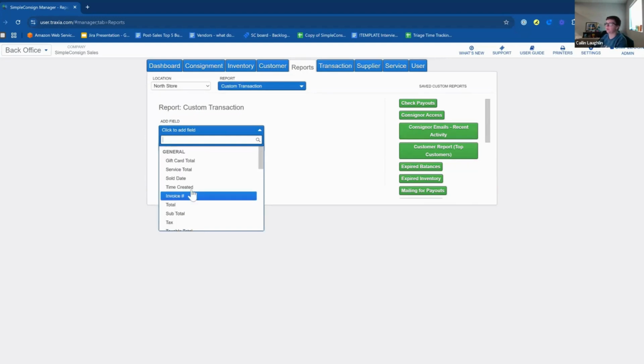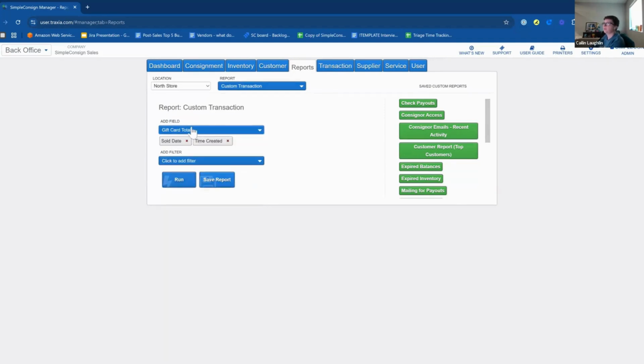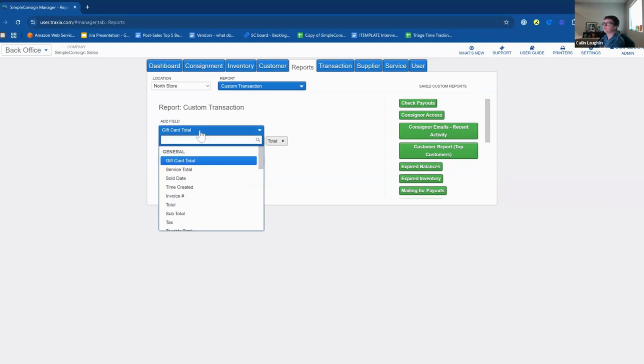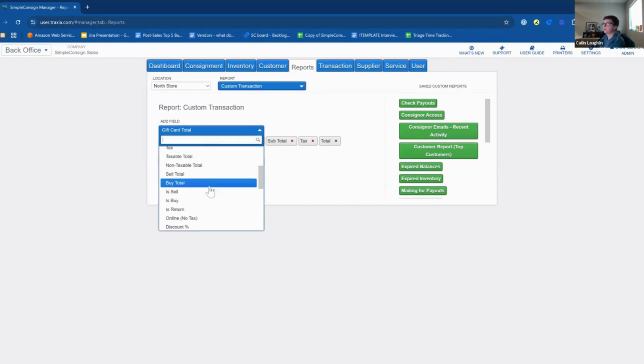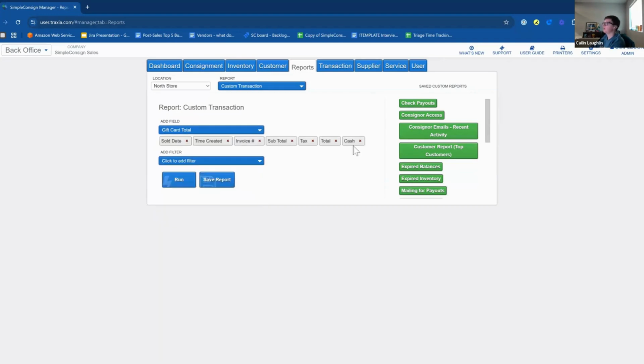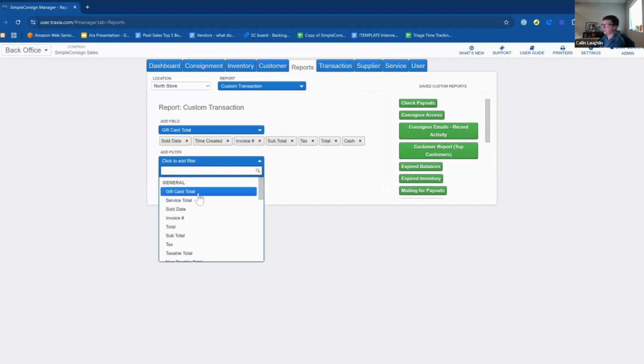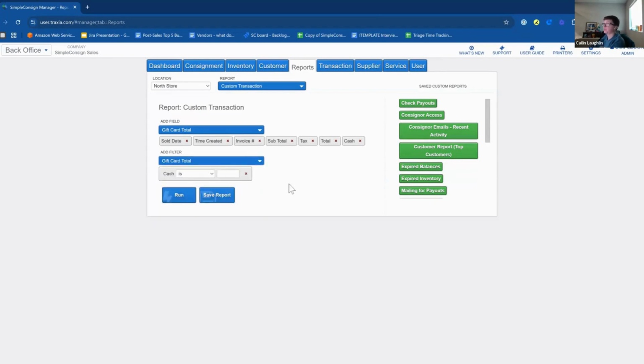So let's say maybe we want the date. Let's find that. Sold date and the time and the invoice number. Maybe we want the total, subtotal, and tax information. And maybe we want to find all invoices or all transactions that had a cash component.